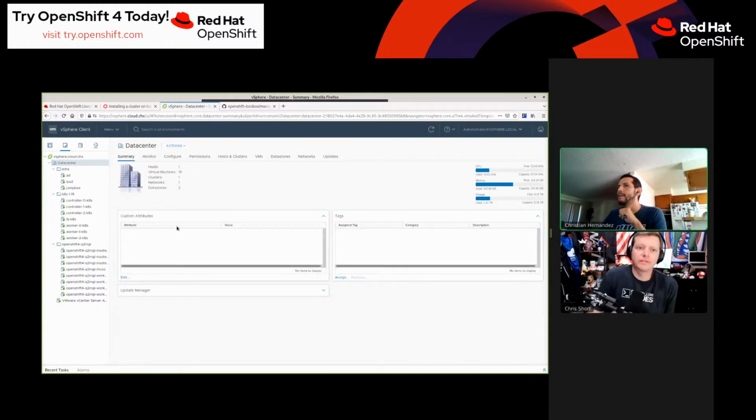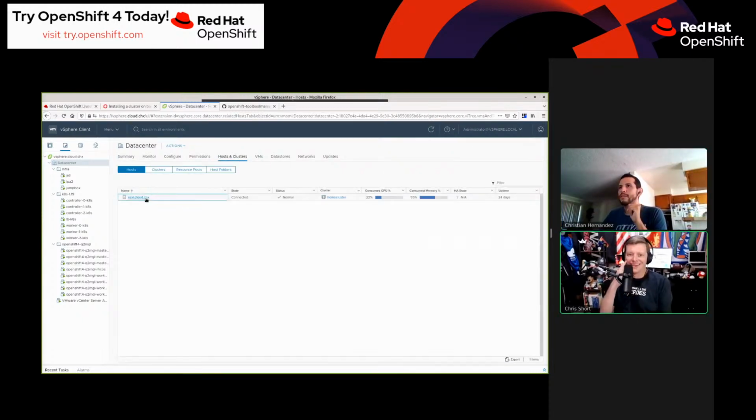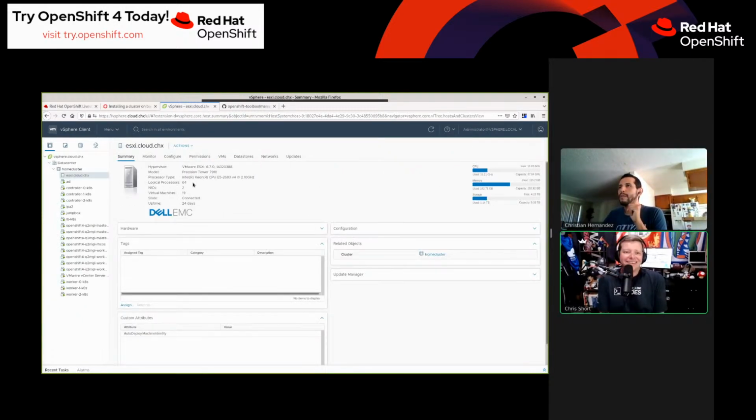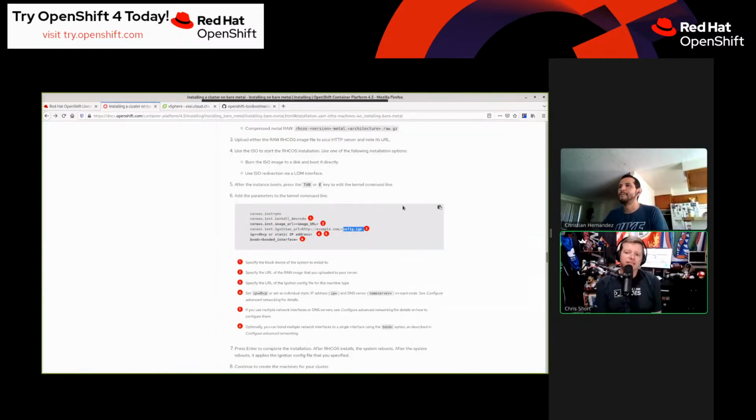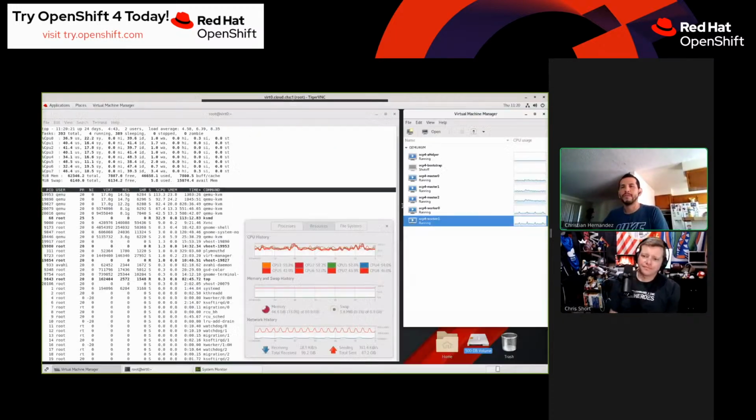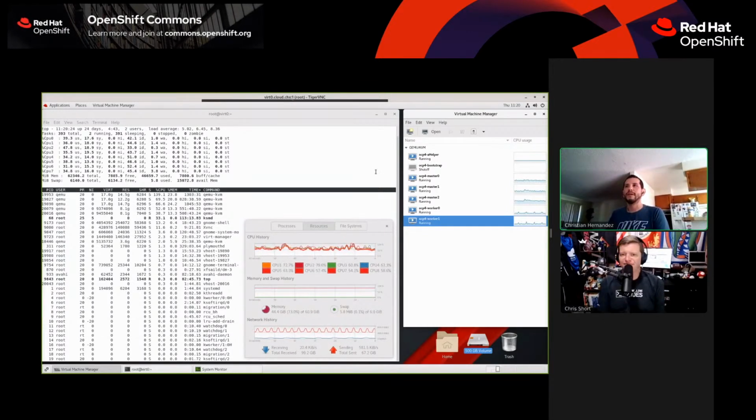I can spin up another OpenShift cluster if I want here. Hosting clusters, ESXi, I don't know how many threads. 64 threads, logical processors, so 64 threads, 256 gigs of RAM. So there it is. FYI, I only have one ESXi host. That's all I need with this much. But yeah, I'm using straight KVM.